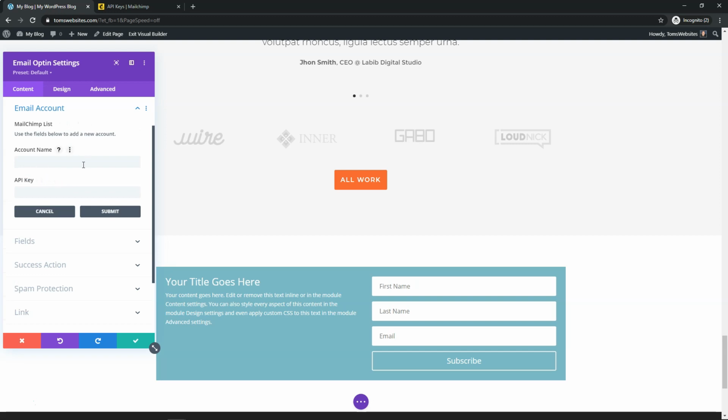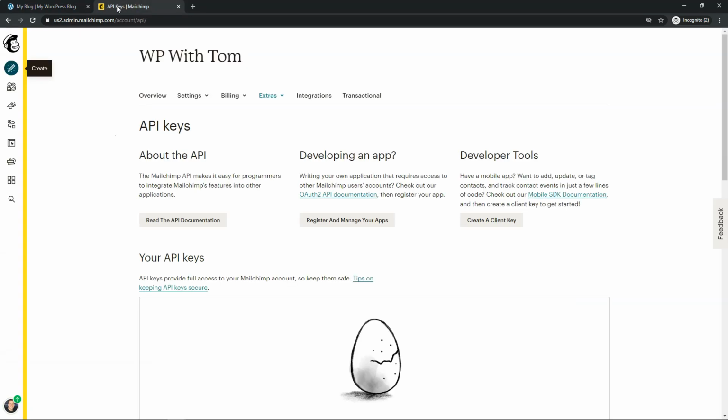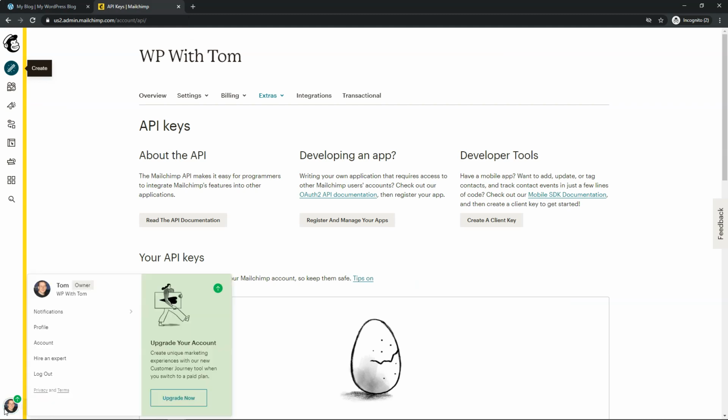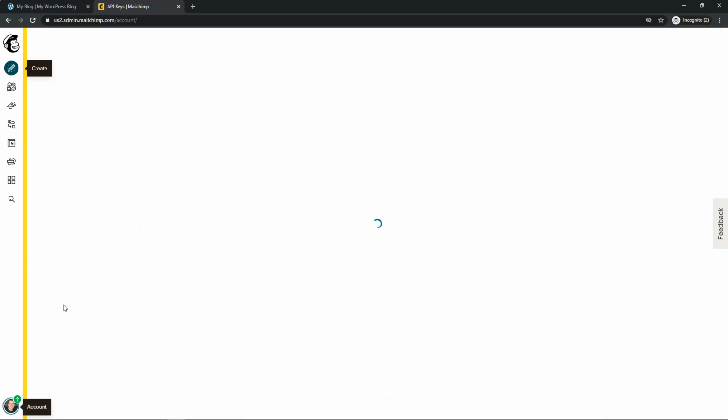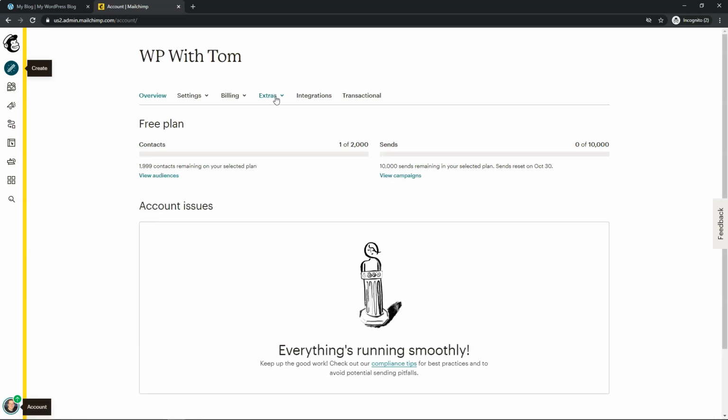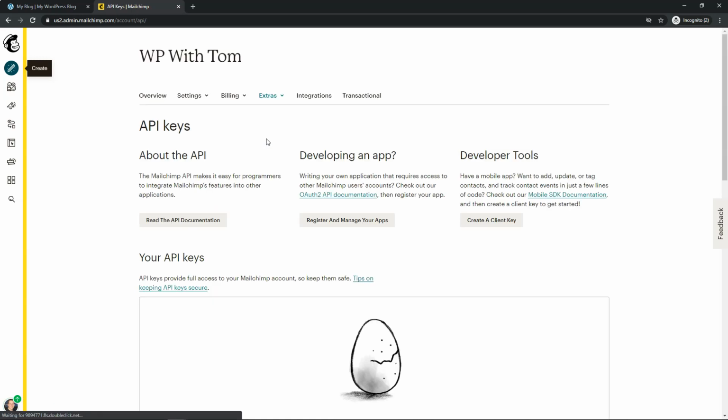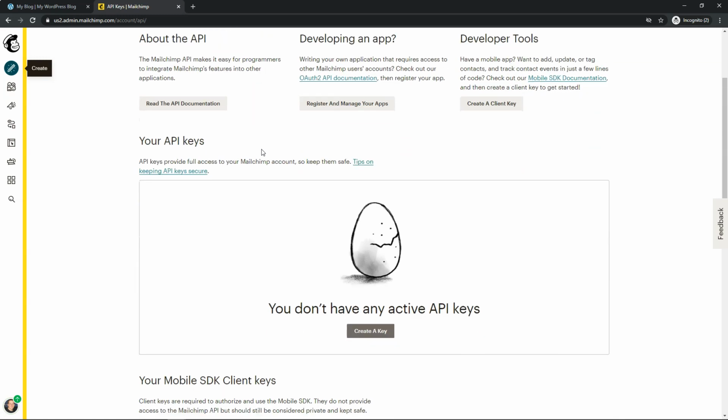So within here, we're going to have to put in an account name. So I'm just going to put in WP with Tom test, and then we're going to need our API key. So to get to that section over here, what you need to do is go down to your profile where it says account, and then you go to account. And then once you're in this section, you go to where it says extras, API keys. So that is how you navigate to get your API key to basically link these two together.